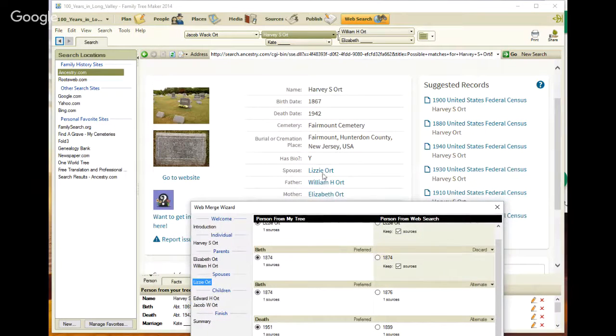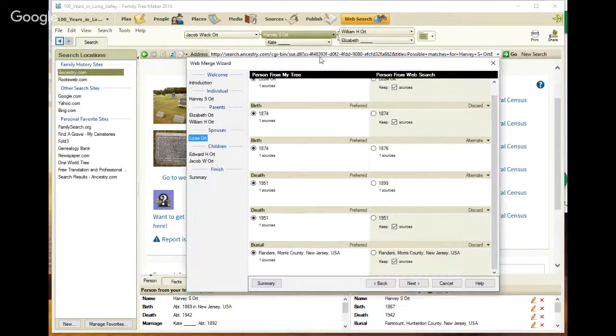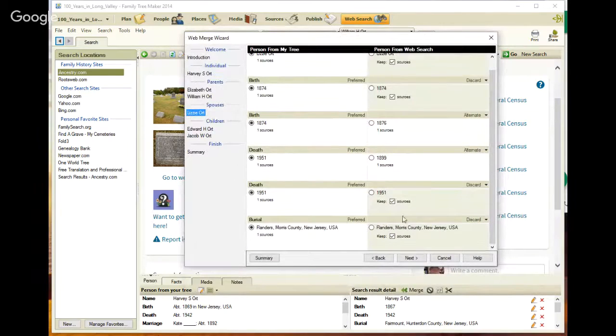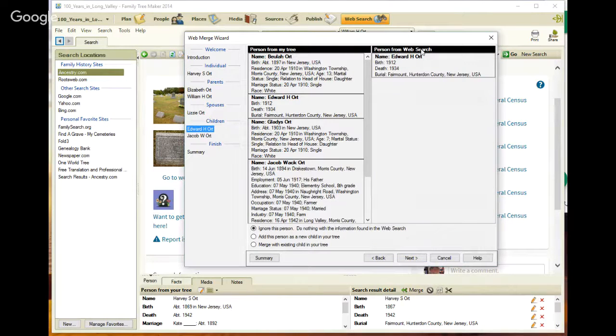Remember, this is a link. It's pulling in data from that record on Ancestry. So I'm going to click next because I'm going to discard. Dates are different. Next, Edward H. So I'm going to merge those two.